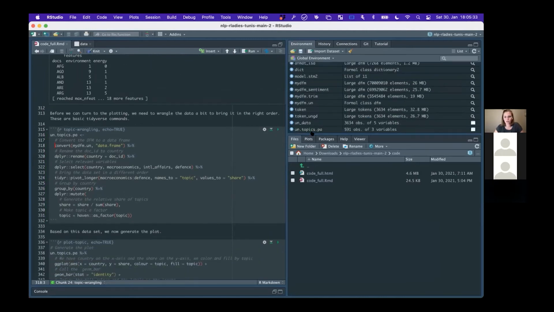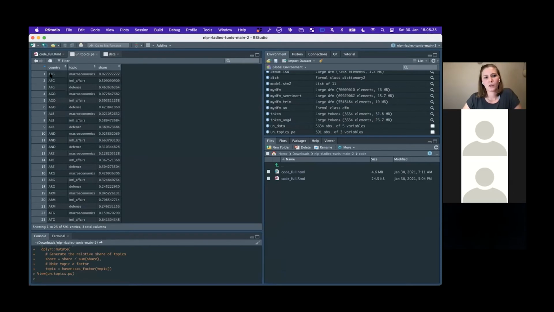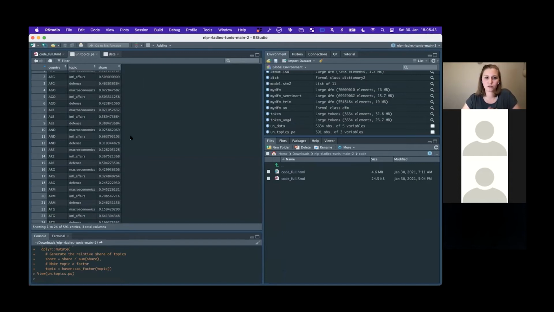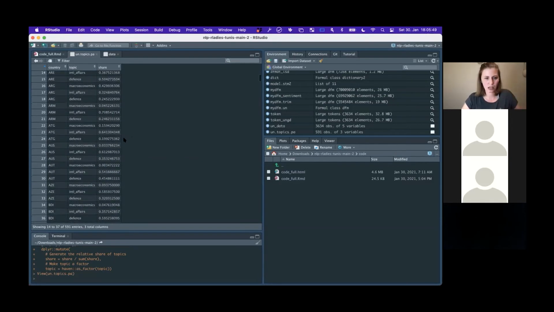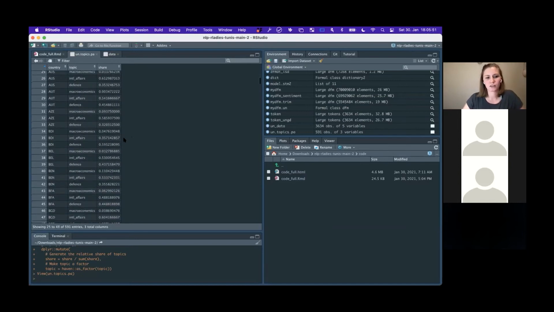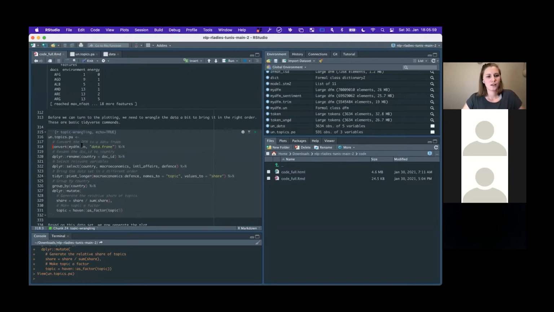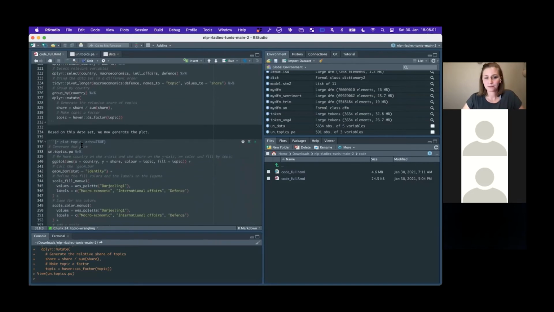and it's stored in here. And what you see is you basically have Afghanistan and how frequently in percentage this topic occurs. So we do have the relative share now instead of the absolute share. And we do have it for all the countries, all of them that were in the DFM and previously in the corpus and in the data set. So now we get to the plotting.